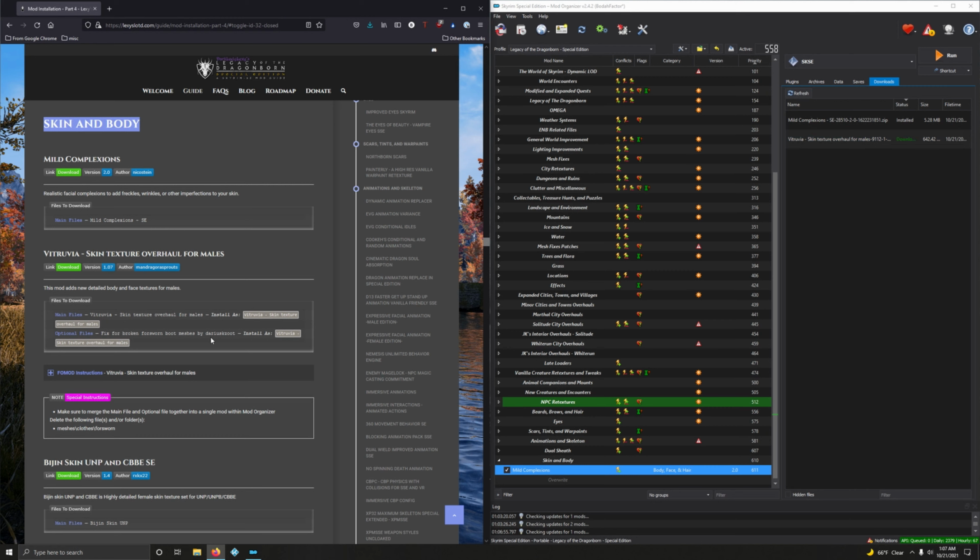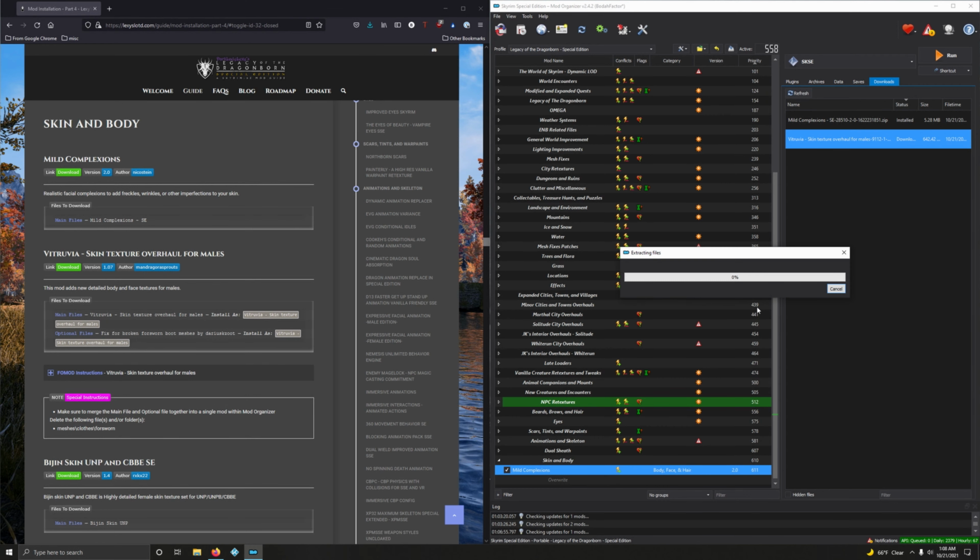All right, when it's downloaded, let's go ahead and install it. But before we do, let's copy this. Vitruvian skin texture overhaul for males. So I'm copying what's in the gray box. Clicking copy. Okay. So start with the main file. Boom. Got a full mod.